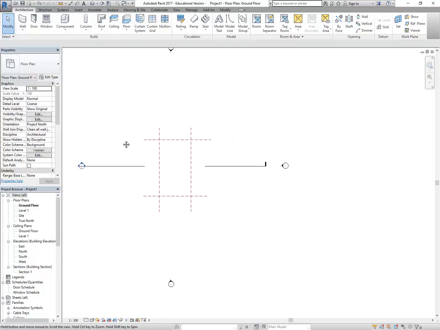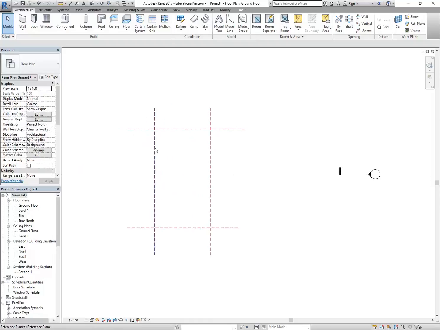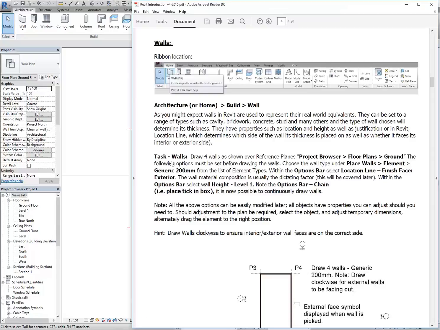Okay, so now that we've drawn these four reference planes to establish the size of the main building, we can draw some walls. So this is where you probably just want to spend a bit of time getting used to where things are with this tool. There's a little bit more to it than the reference plane tool. You can see, just like the previous page, it shows you where the tool is on the ribbon. It's just here, first button after the modify button under architecture.